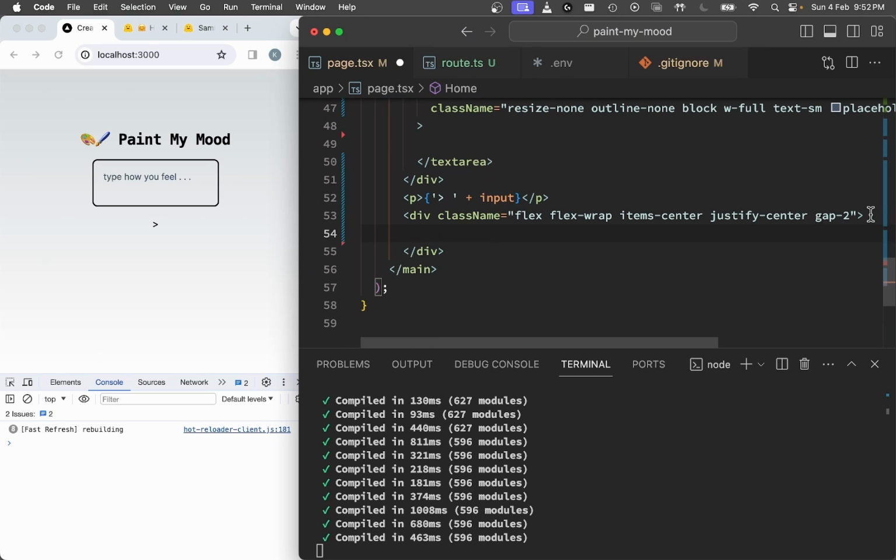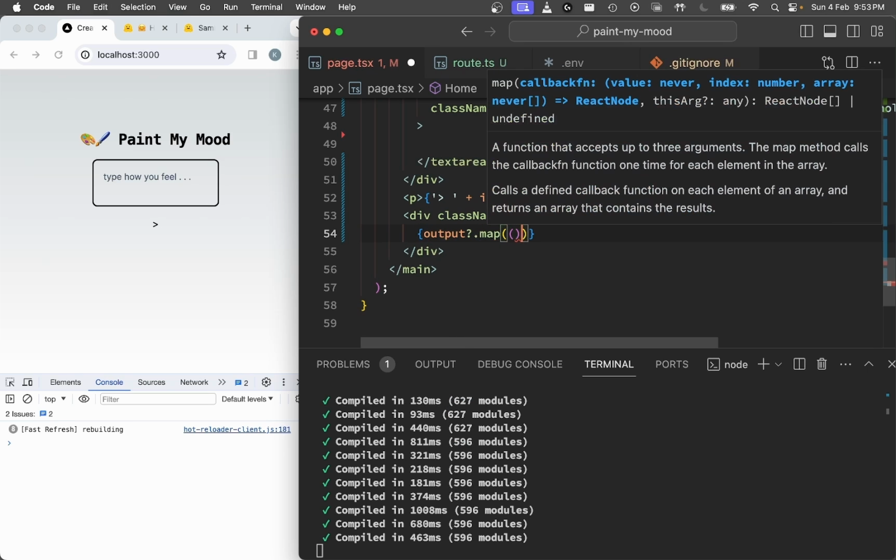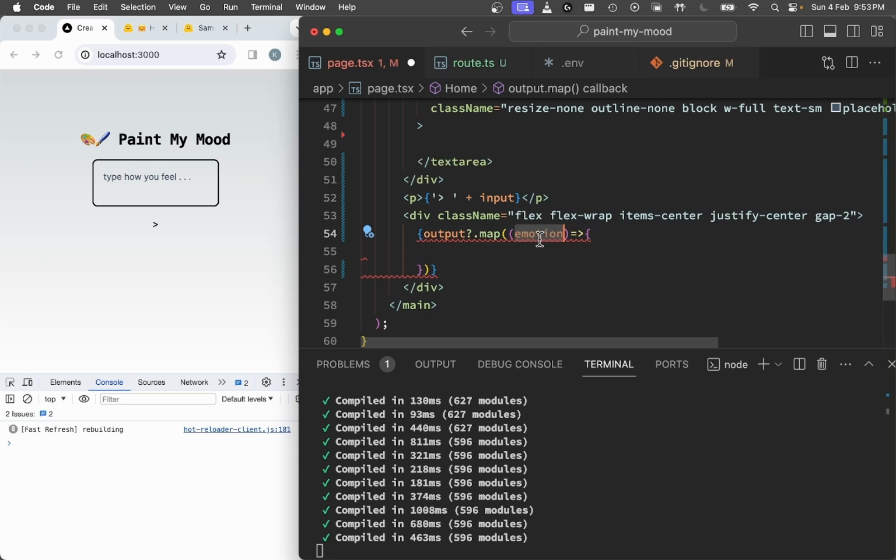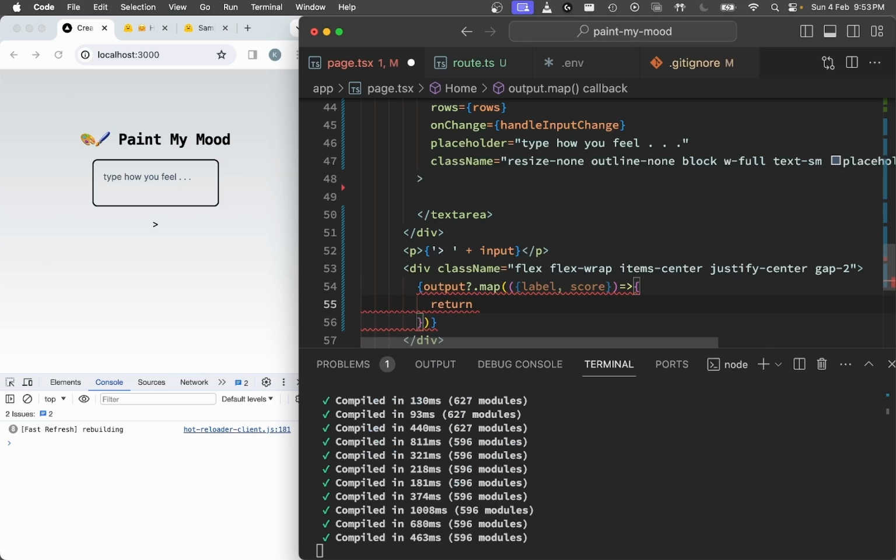So within this, I'm going to loop over this output. So I'm going to write output.map. This is going to be a lambda function, and this is going to be emotion, which is basically going to have a label and a score. And here we can return any JSX fragment.